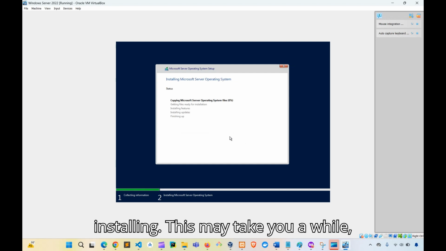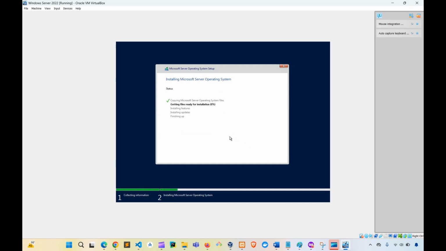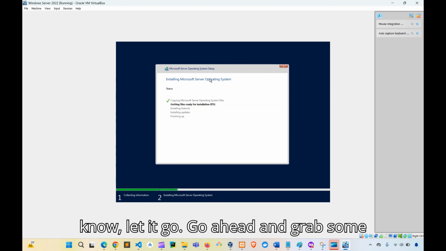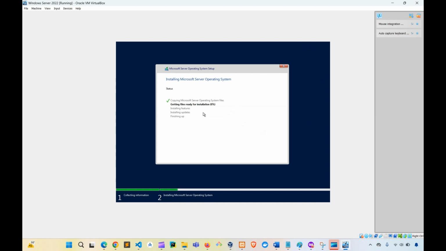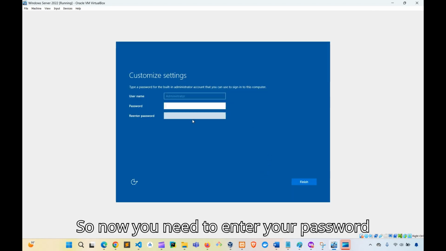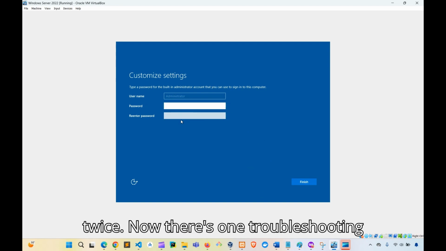And then this is installing. This may take a while. Make sure that you let it go ahead and grab some coffee, and I'll join you once this is complete. So now you need to enter your password twice.